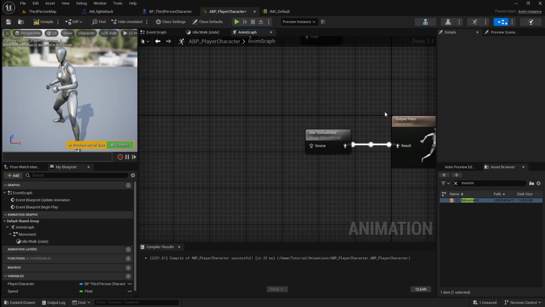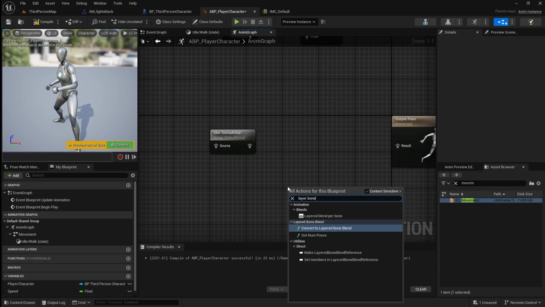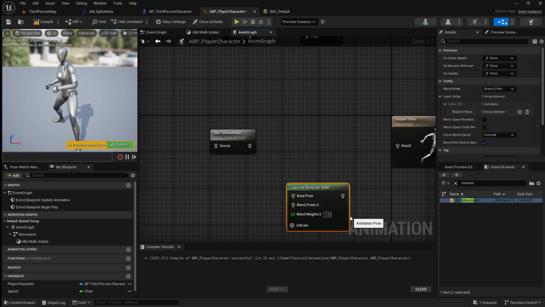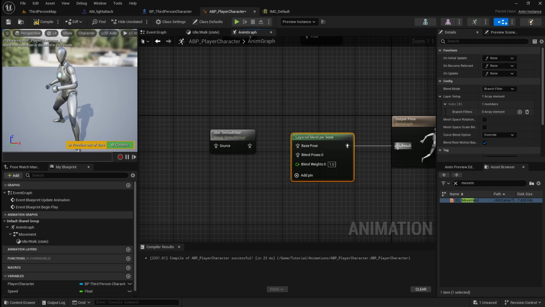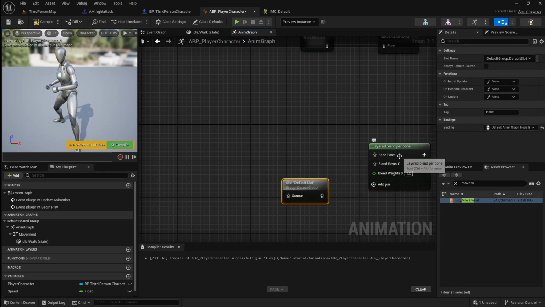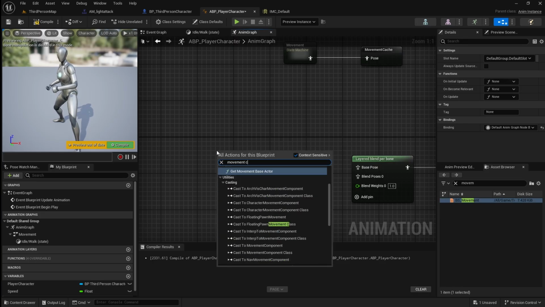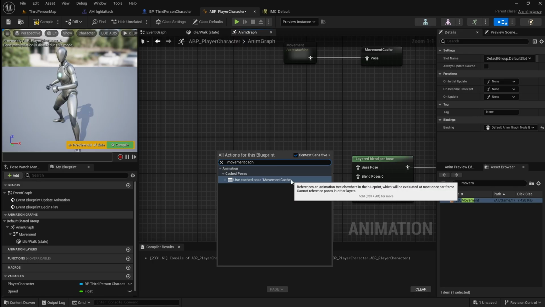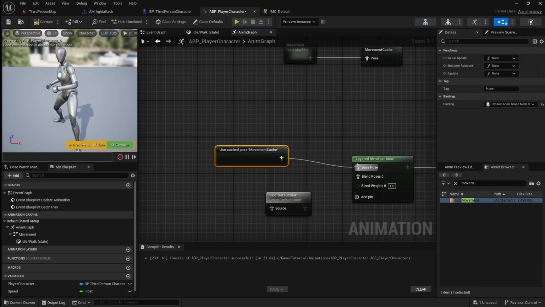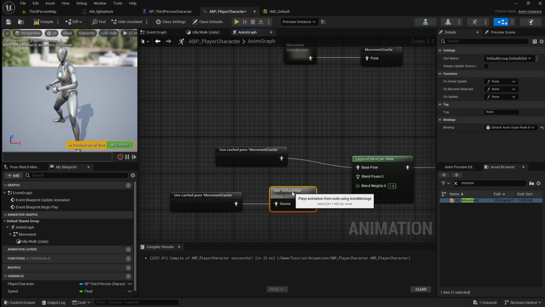Next, detach the default slot from the output pose. Then in some space, right click and search for a layered blend per bone. Connect this to the output. Next, right click and search for our movement cache. Connect this to the base pose pin. Copy and paste it below, then connect it to the default slot. Select the default slot, then in the details panel, change the slot name to the upper body. Then connect this to the blend pose 0 pin.